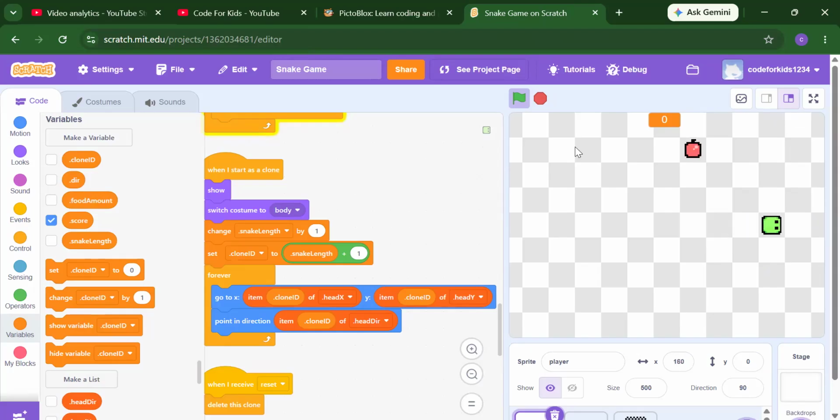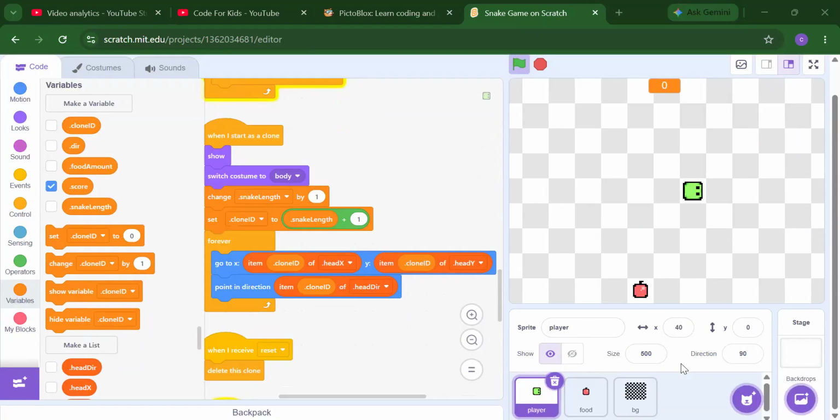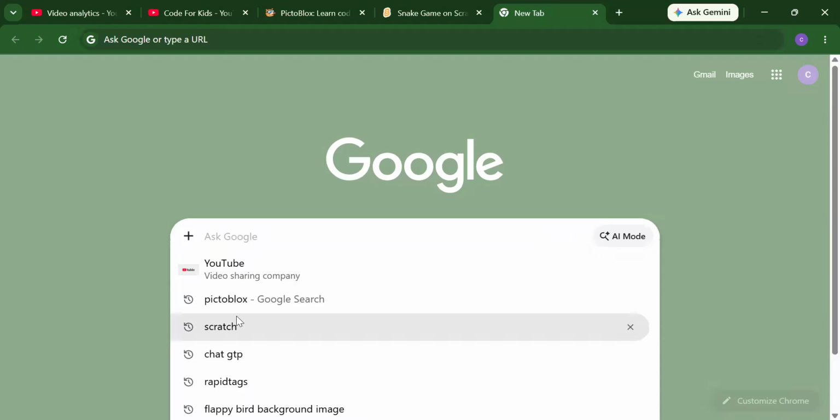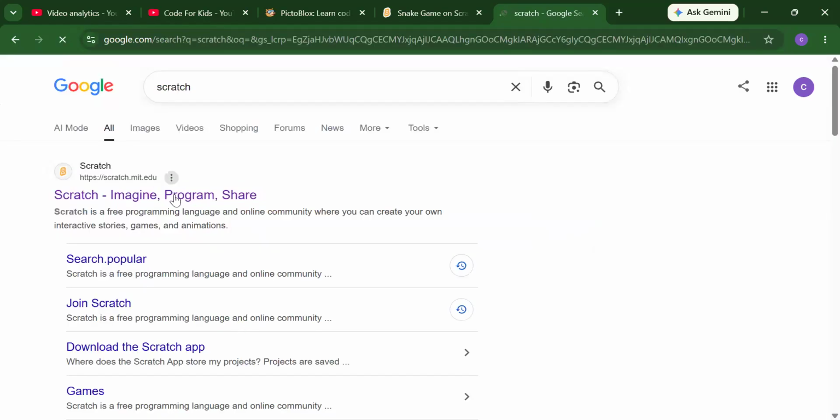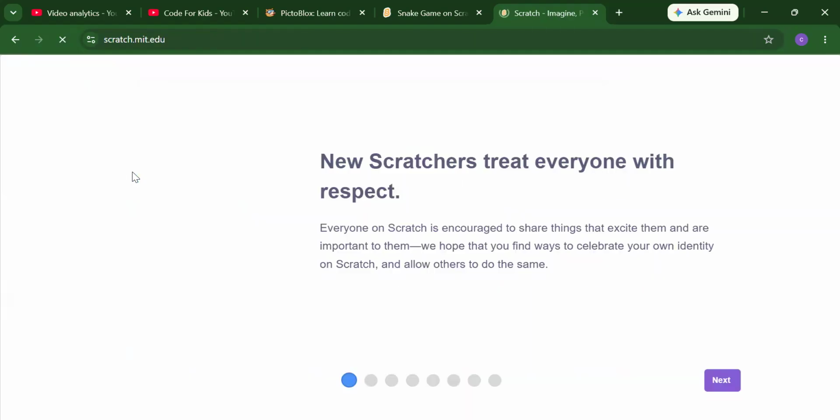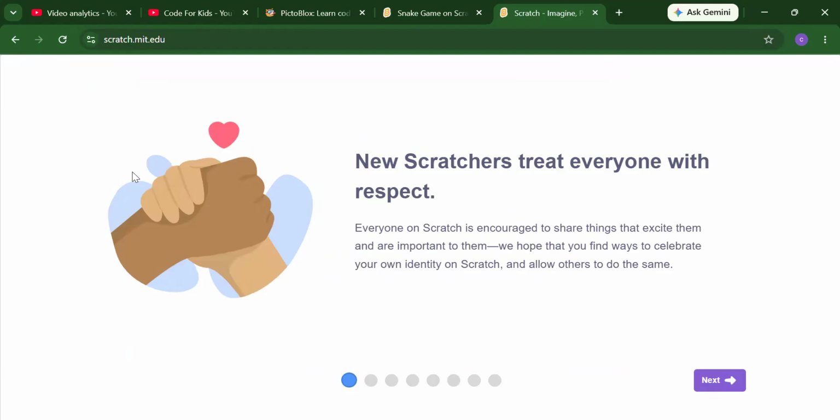So let's start this game. It's very simple. I will explain each and every detail in Scratch, so you can try to create this by watching the full video. Let me show you in Google. You just have to search for Scratch and go to the first link. Even in the description box, I will give you this link, so you can directly click on that.